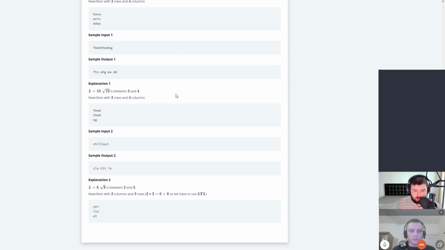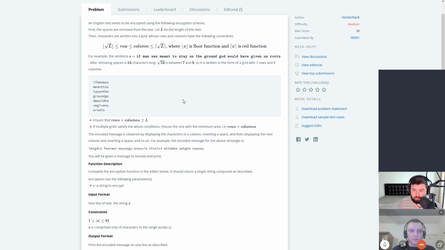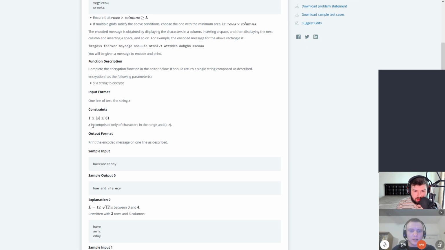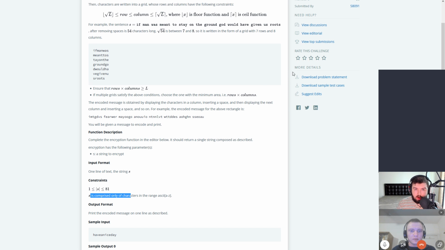Okay. How do you think we can solve this problem? What's the maximum length of the text? Is there a constraint? Yes, there is a constraint. Looks like it's just 81 symbols. Oh, well then maybe we can just do it exactly like they say. We put it in a matrix, a two-dimensional array, and just go off one column at a time. Yep, it's possible to do this.